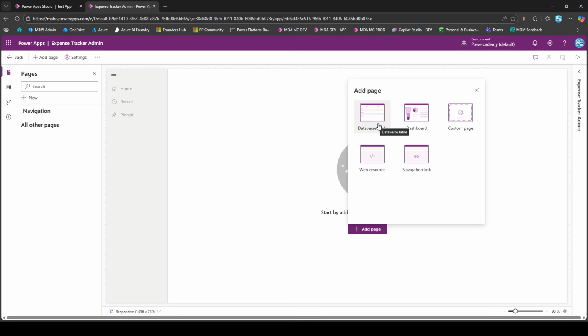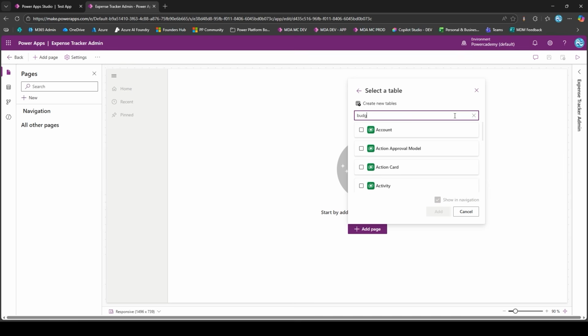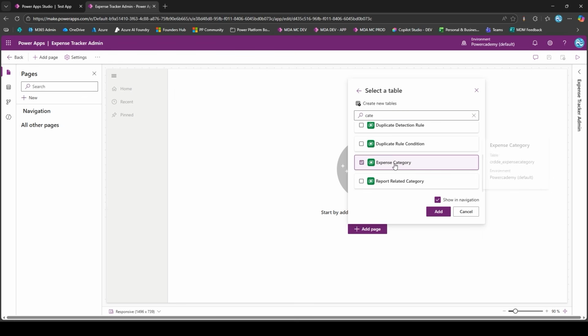So let's just keep it simple and select Dataverse table. Let's say, for example, we want to pull in our budget. Now I've got 2, which makes this a little bit confusing. So I'm just going to take the 1 here, and then let's take category. Again, I've got 2, so let's take expense category, and we're going to select show in navigation and add.